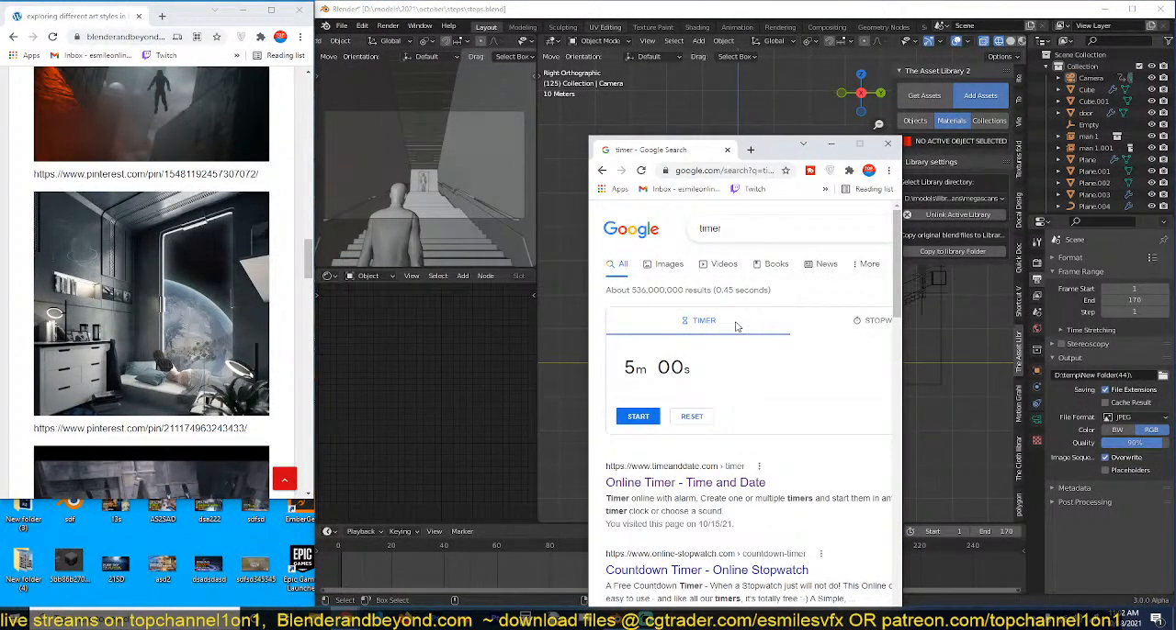Blender or 3ds Max? I like Blender much better than 3ds Max, because first of all, Blender is free, and who doesn't like free stuff?